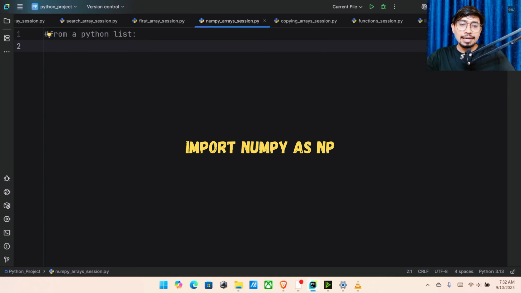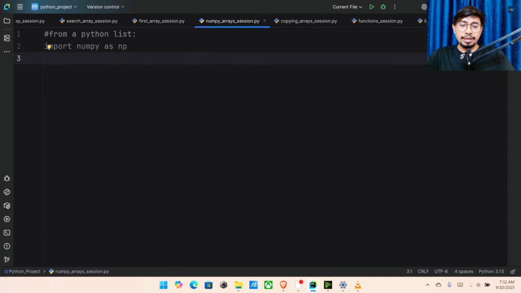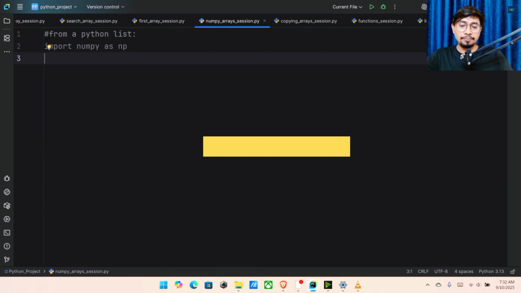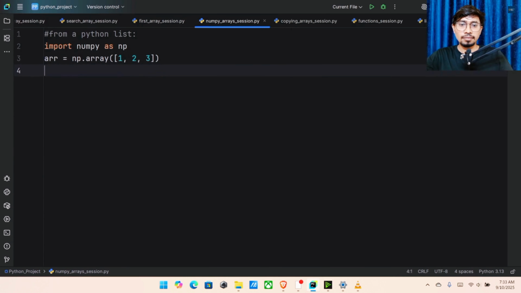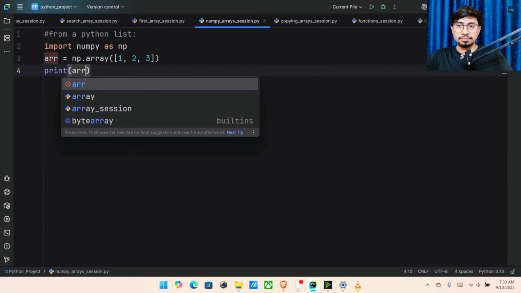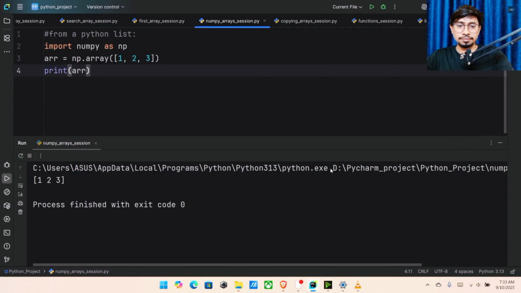Import NumPy as np. array equals np.array([1, 2, 3]). Print array. Save and run. 1, 2, 3. This creates a one-dimensional NumPy array with values 1, 2, and 3.